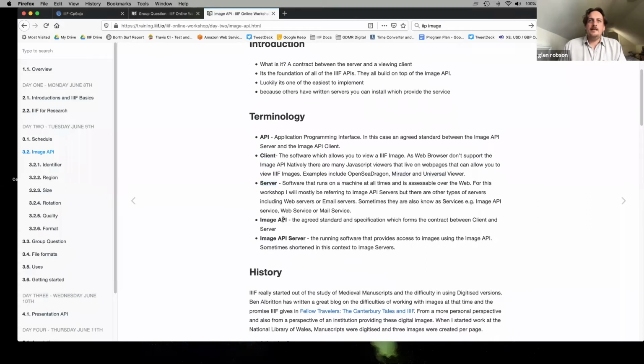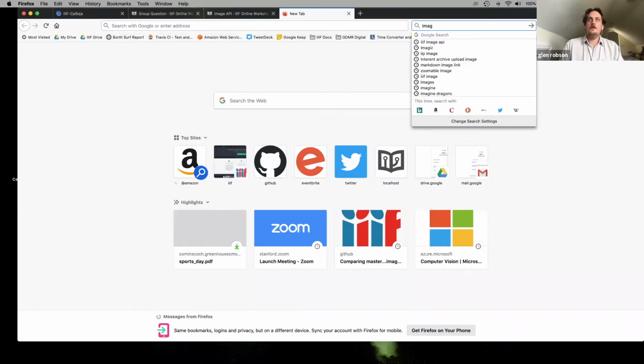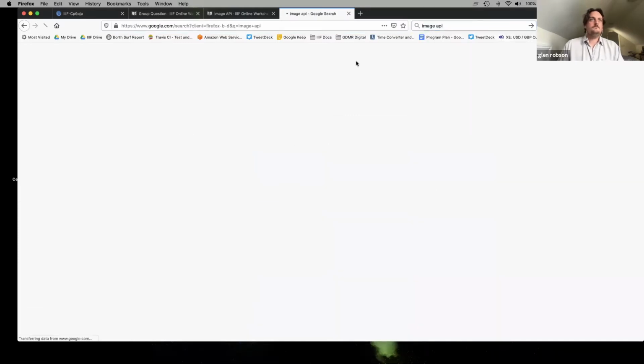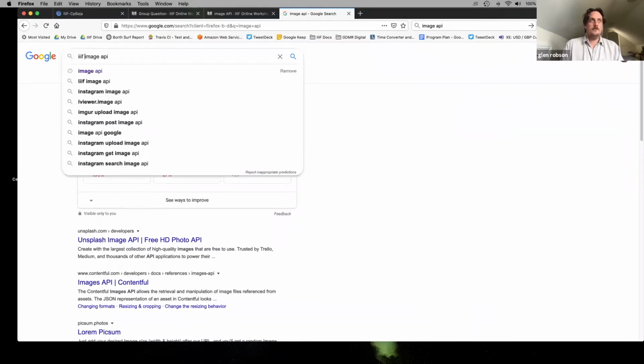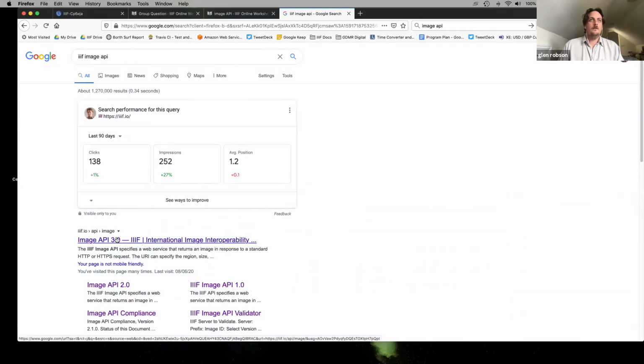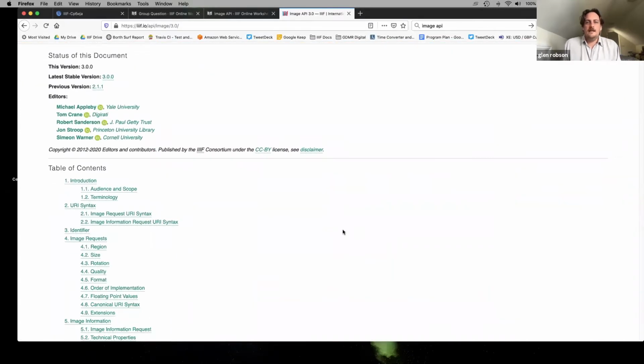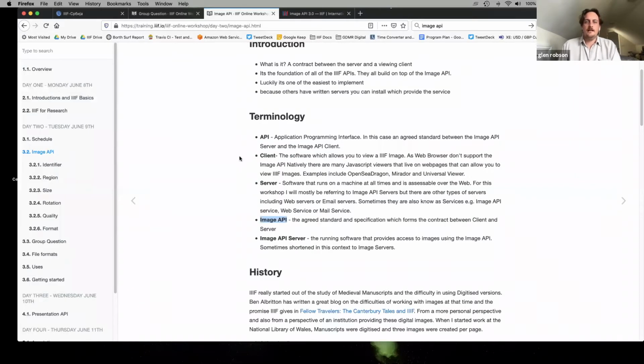And the next part is the Image API. This is the agreed standard. I'll show you it here. On here, there's an Image API standard, and this gives you all the rules about using the IIIF Image API and all the different features that you can use with the Image API. And this is the thing that both the server and the client agree on that controls their interaction. And I'll give you some highlights of that today.